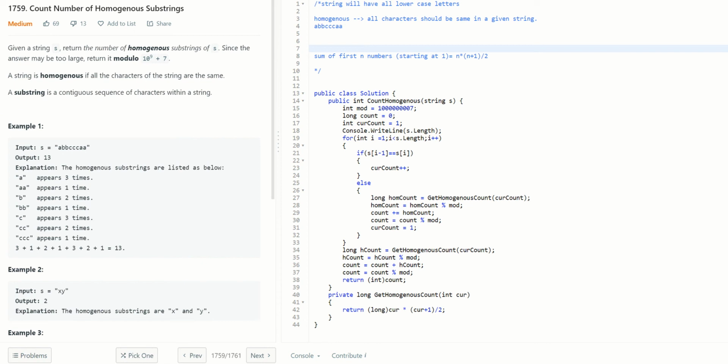Let's jump into today's problem. Count number of homogeneous strings. Given a string S, return the number of homogeneous substrings of S. Since the answer may be too large, return it modulo 10 to the 9 plus 7. A string is homogeneous if all the characters of the string are same. A substring is a contiguous sequence of characters within a string.